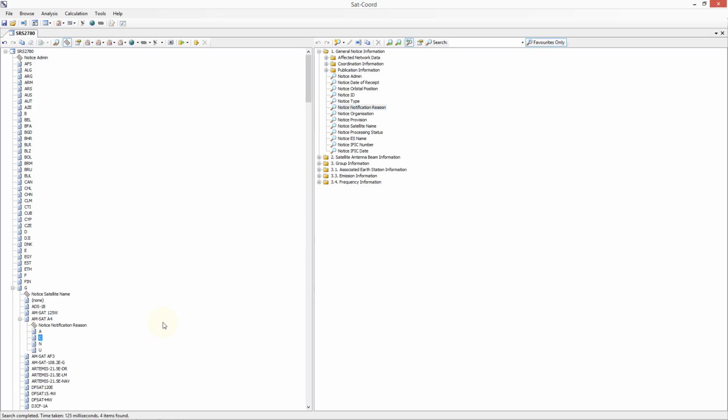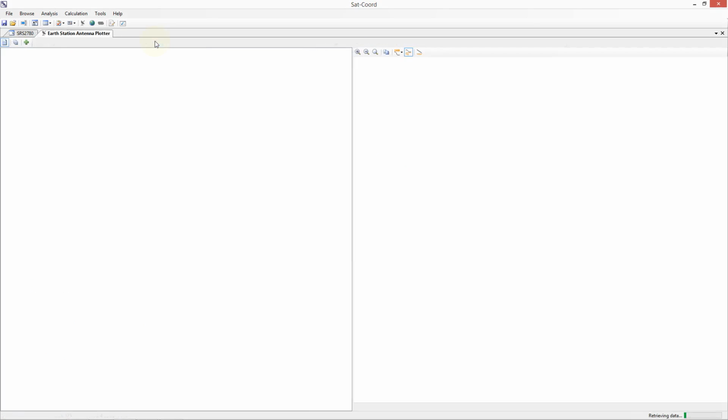To do this, I need to select the coordination request output node and then click on the antenna plot icon in the toolbar. You can either send the data to a new antenna plot tab by pressing the icon, or if you already have an existing antenna plot tab open, you can send the data to an existing window by selecting the drop-down arrow on the right-hand side of the antenna plot button. Since we have no existing antenna plotter tabs open, we will send this data to a new tab.